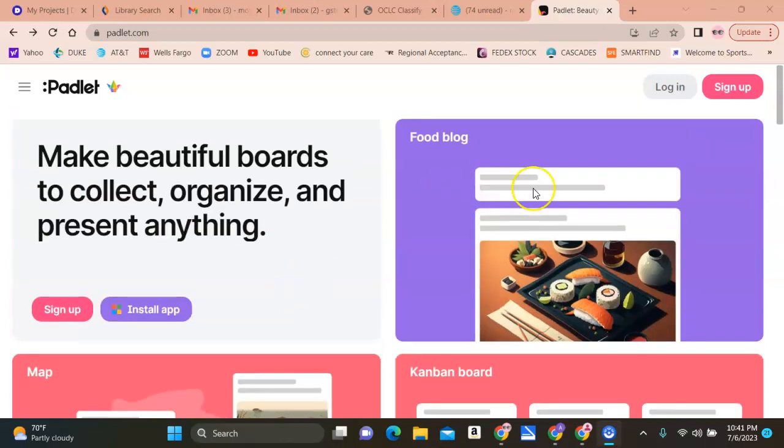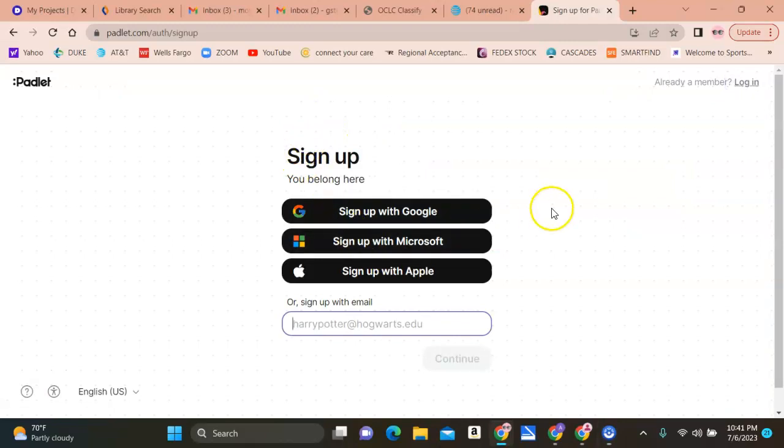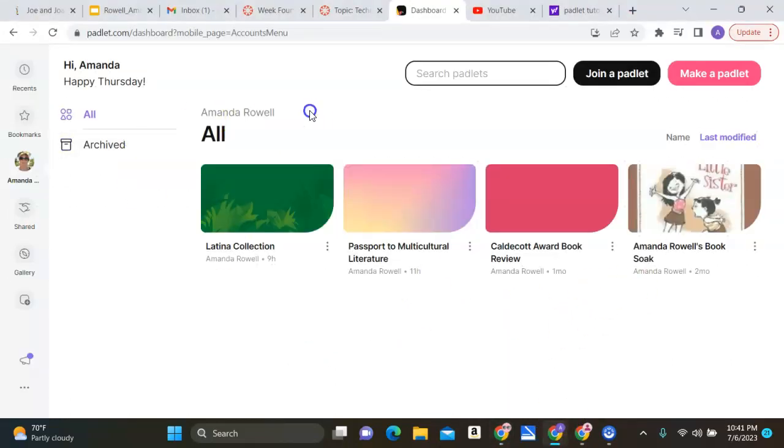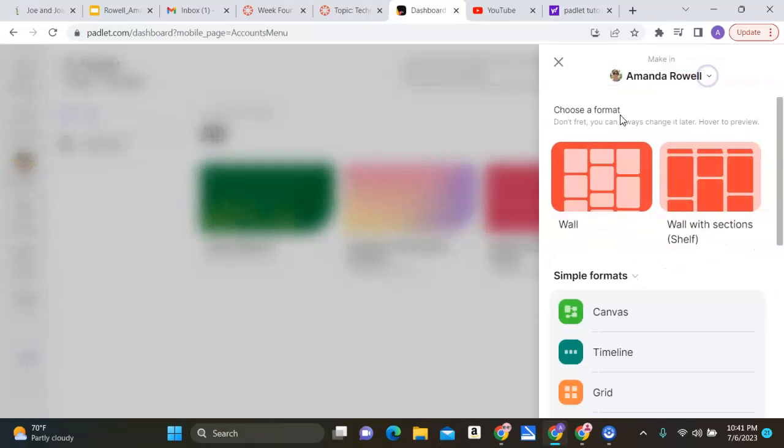So to get started, you either log in with your account already, or you go to sign up, which is totally free. You can use one of these applications here to sign up or use your email. I have already signed up, so let me go and show you my Padlet I already have created. So when you go in and sign up, you're not going to have any Padlets here that you've done. So what you're going to do first to make one is you're just going to click on Make a Padlet.